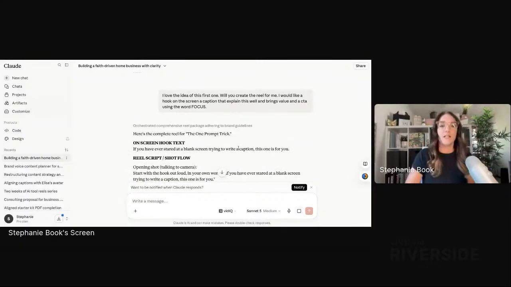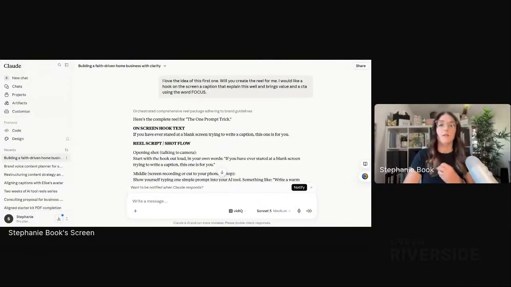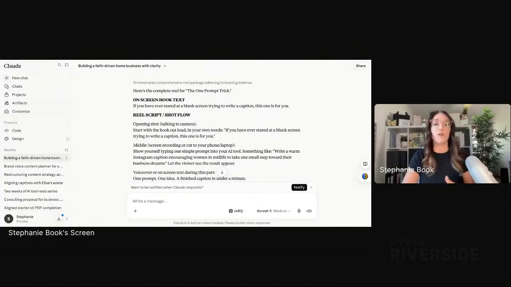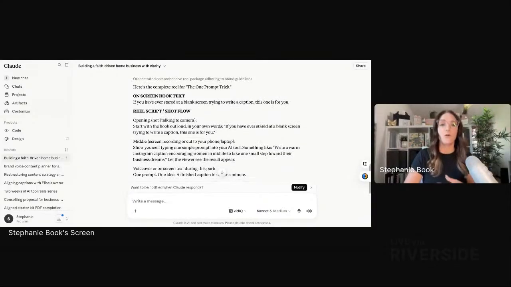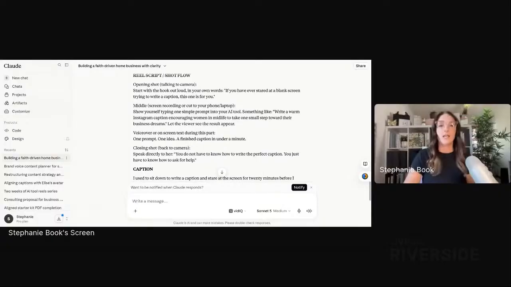So right here it says, here's the complete reel for one prompt trick. It's the screen, the hook text: if you've ever stared at a blank screen trying to write a caption, this one's for you. And then it gives you an opening shot: start with a hook out loud in your own words. If you ever stared at a blank screen trying to write the caption, this one's for you. Then it gives you the middle, screen recording or cut to your phone or laptop. It's giving you instructions. You know, it says show yourself typing, then it gives you a voiceover, screen text, and then it gives you a caption.